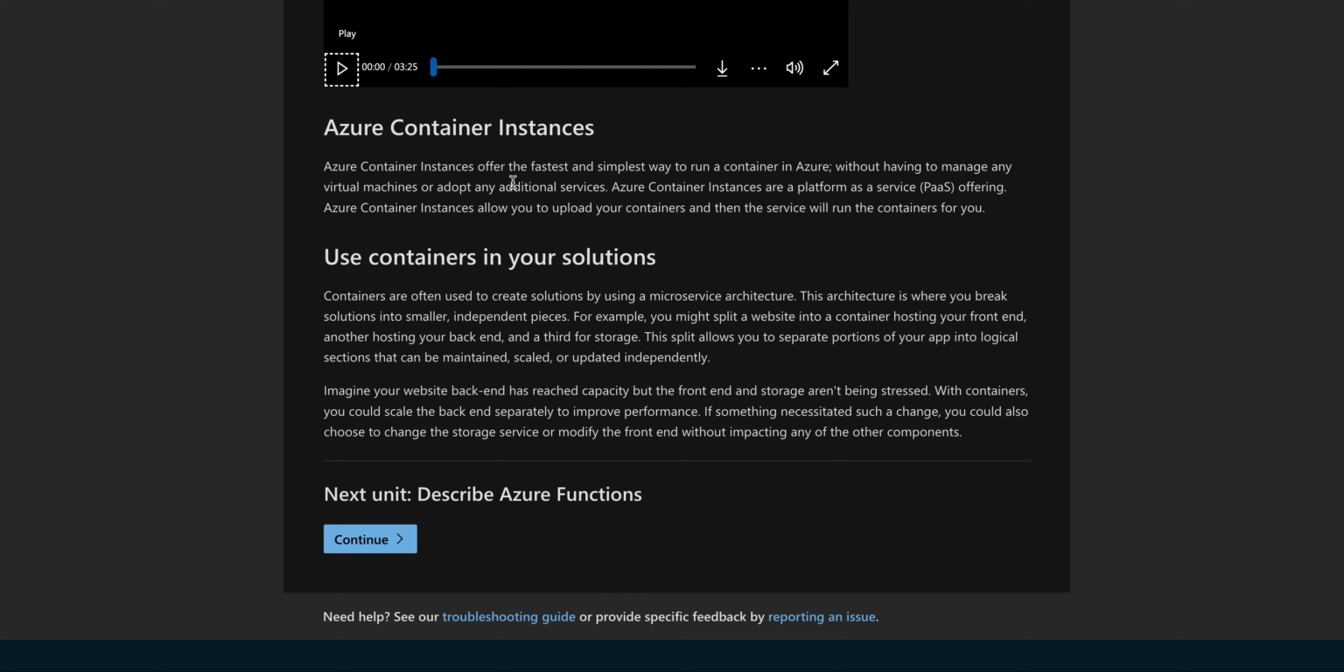Azure Container Instances offer the fastest and simplest way to run a container in Azure, without having to manage any virtual machine or adopt any additional services. So Azure Container Instances are a platform as a service, or PaaS, offering.